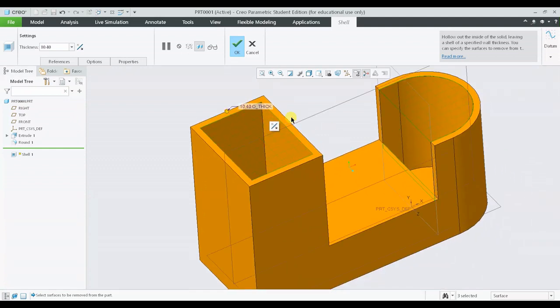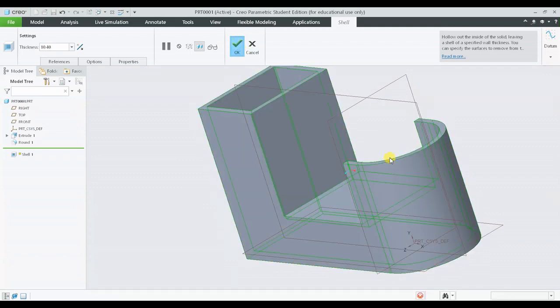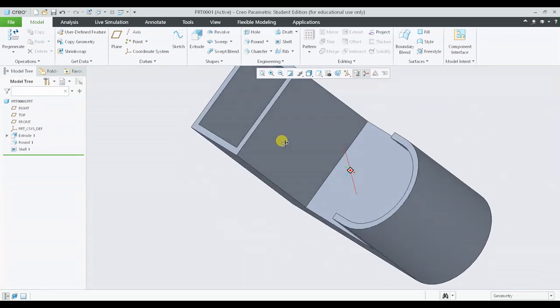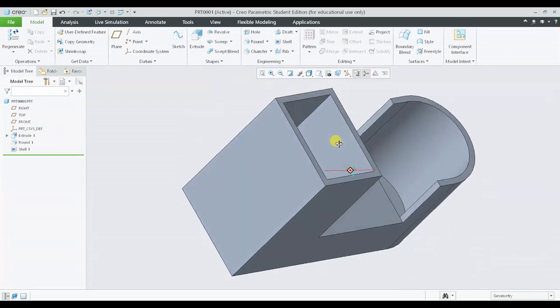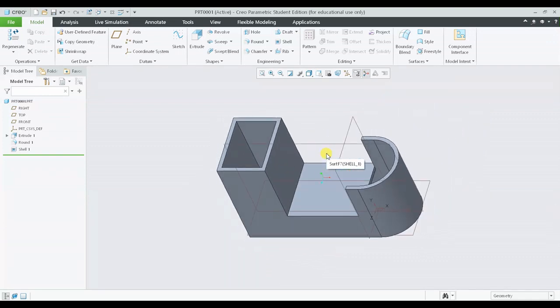So these are the two important steps for creating a shell feature. The first important step is to select the surface which you want to hollow out, and the next important thing is to select or enter the amount of thickness as desired. Let us move forward and discuss a few other features under the shell command.